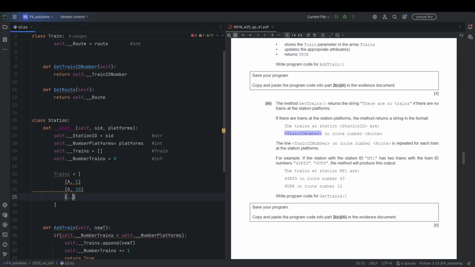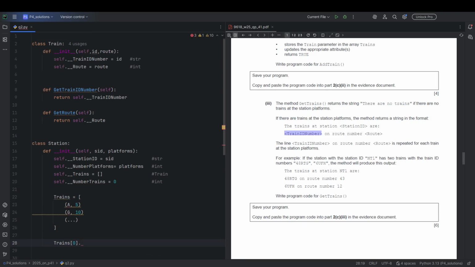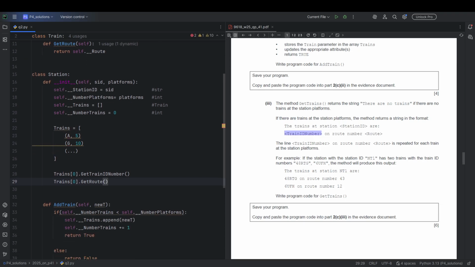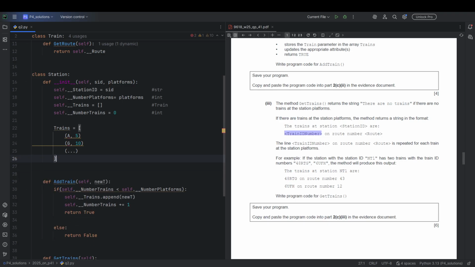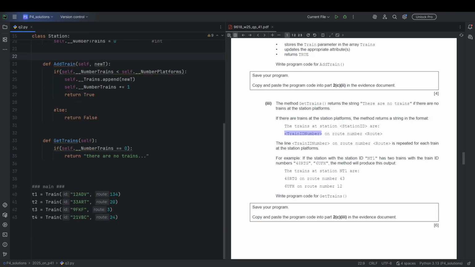So what I need to do, if I need to access one object at a time, is go to my trains array, go to index 0, and at this index 0, I cannot directly access the ID or the route. So I need to use the get methods. So I'll use get train ID number like this, and I'll also use trains at the current index get route. So it would allow me to get the route and the ID. So this is how the array would look. Getting rid of this is just for explanation. Okay, so there are no trains.